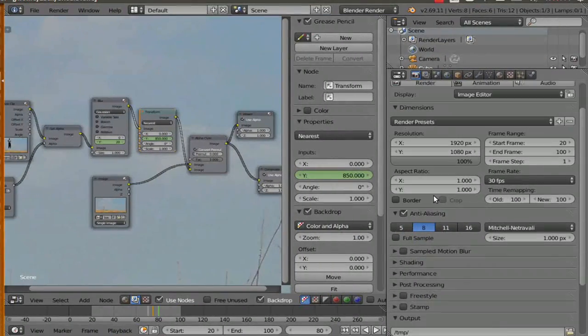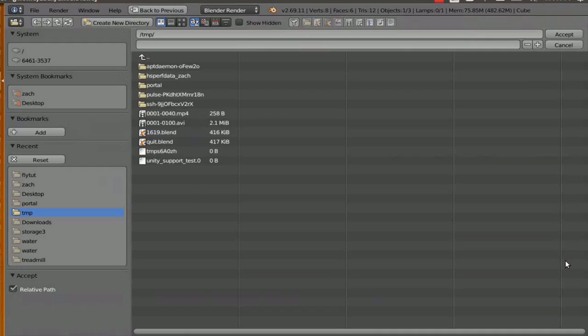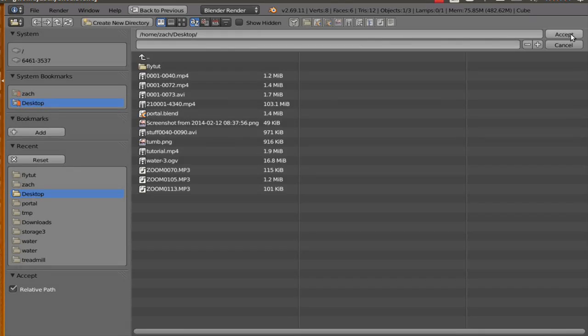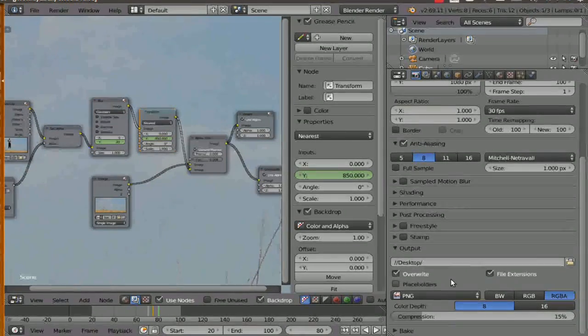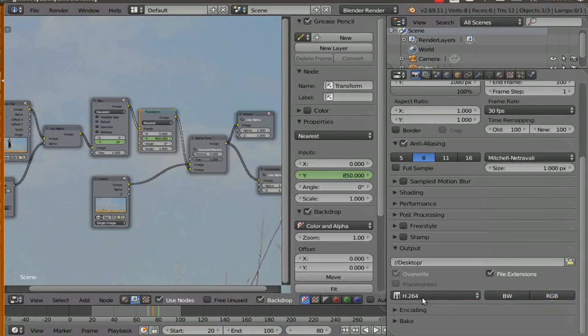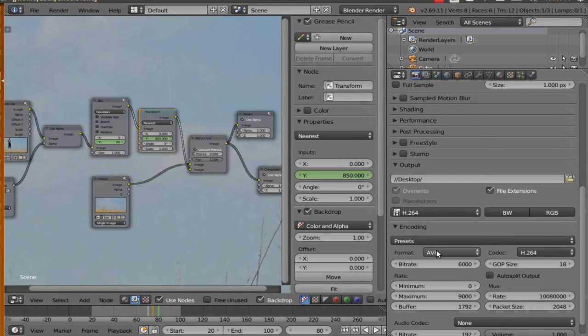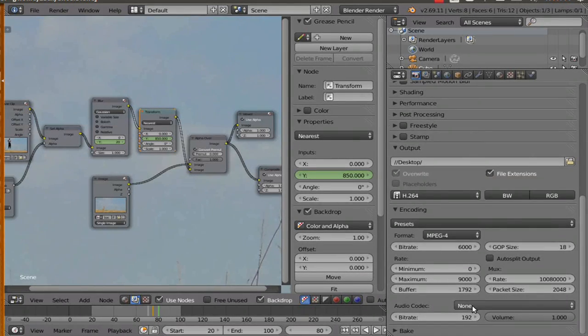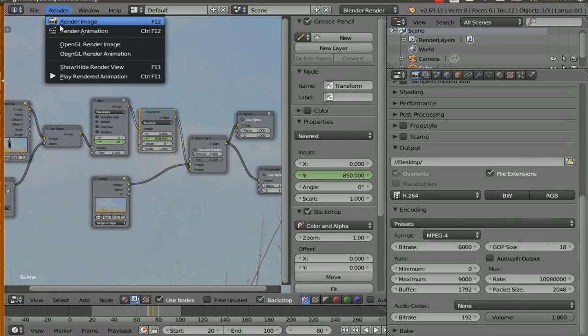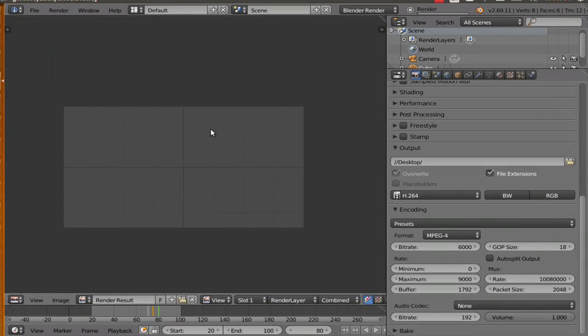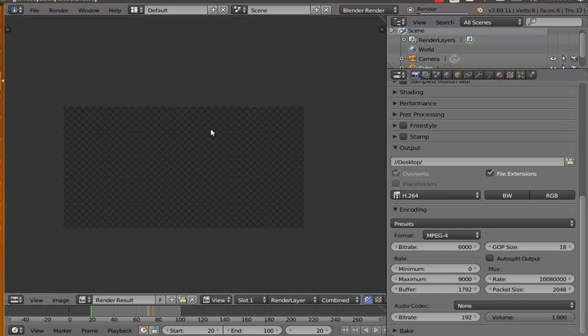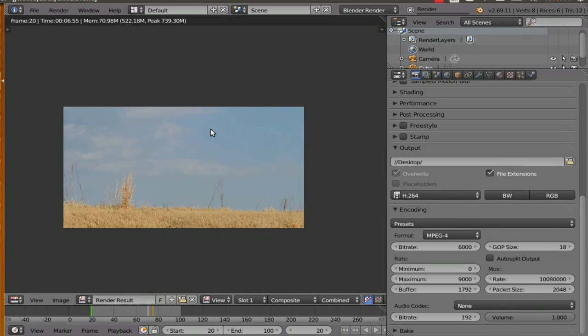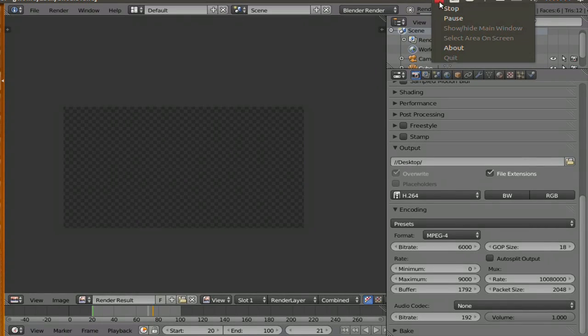Now go to where you're going to save the video to, and I'm going to put it on the desktop. Instead of making it an image sequence, I'm going to make it H.264 video format, and I'm going to turn this to MPEG-4. We don't really need audio. And now we're ready to render the animation. Pretty exciting. So I'm going to pause the video and I will show you the finished results of this render output.